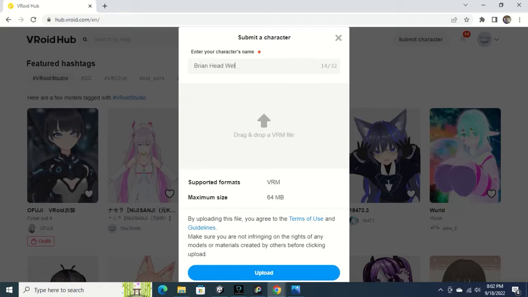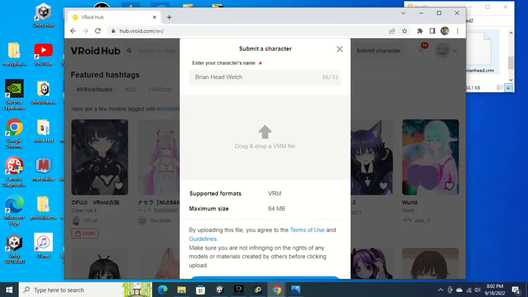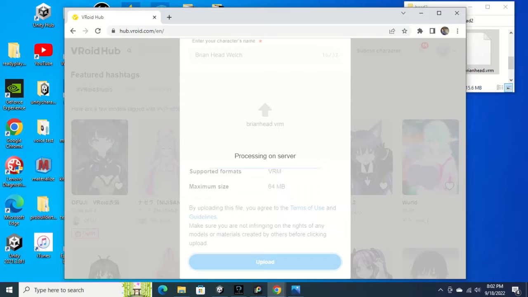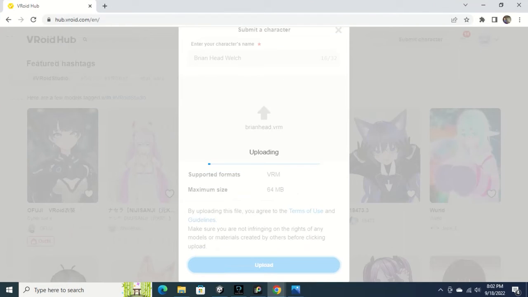I usually minimize this screen enough so I can drag and drop my file, the VRM file that we created, in there. A couple of things to note: if it's over 64 megabytes, then it will not save to the Vroid Hub. So you have to watch your file size, and then just say upload. It's going to take a while for this.